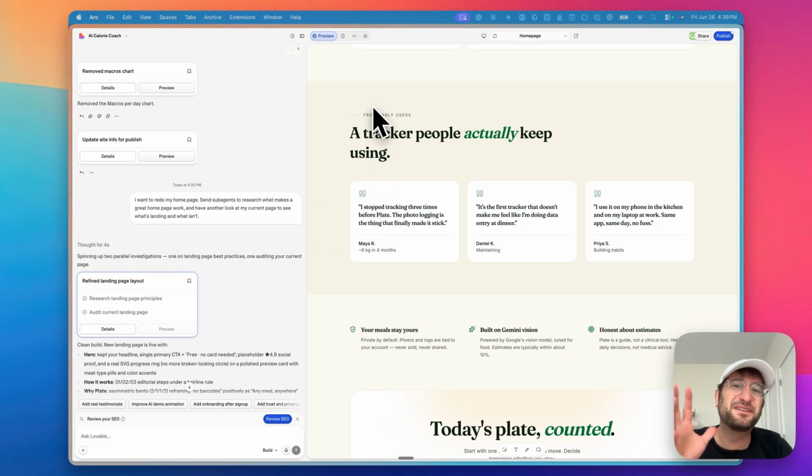So those are the 5 Lovable skills and tips that you need to know in 2026 to get the most out of the platform.